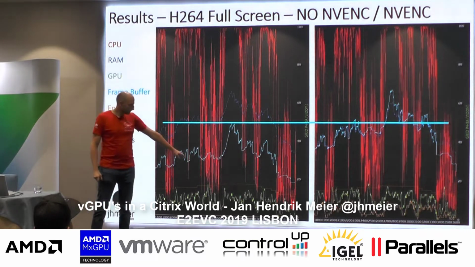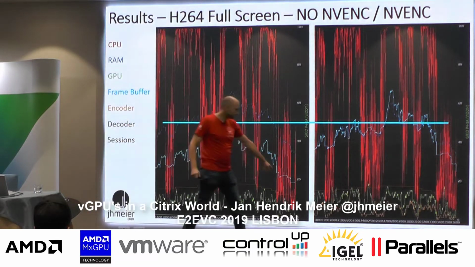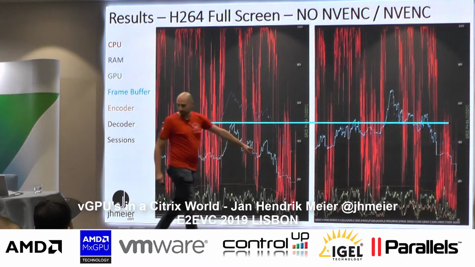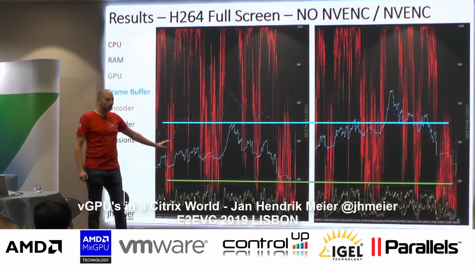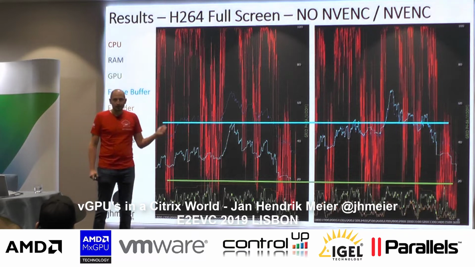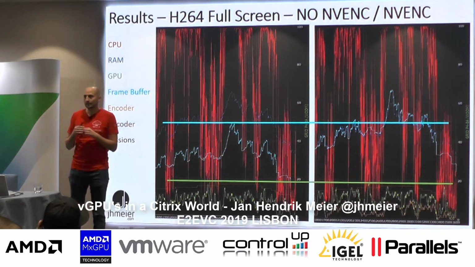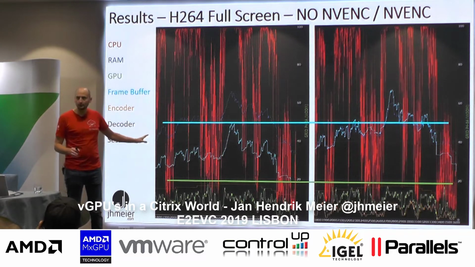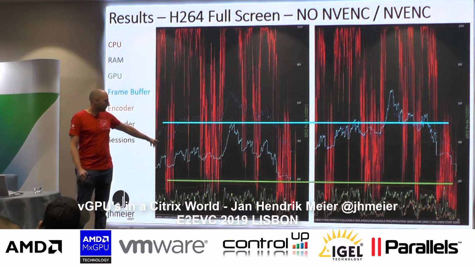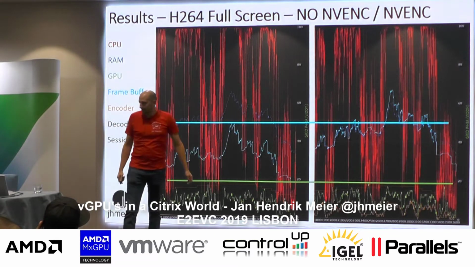On the lower end, you can see that the encoder, which is doing nothing here, is used here, and the GPU itself is not really changed. It's still really low usage. A lot of people are worried that when they start with GPUs, the GPU will be a bottleneck. But when you look at this workload, the GPU is not the bottleneck. It's the frame buffer or the CPU, which is the red one, which gets up to the top.